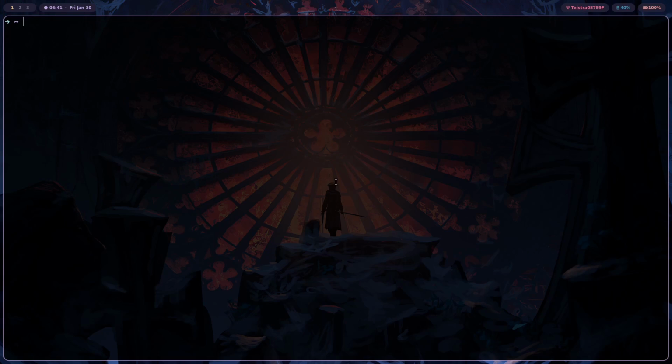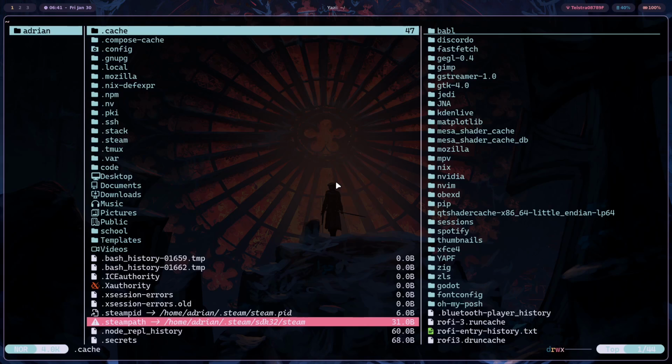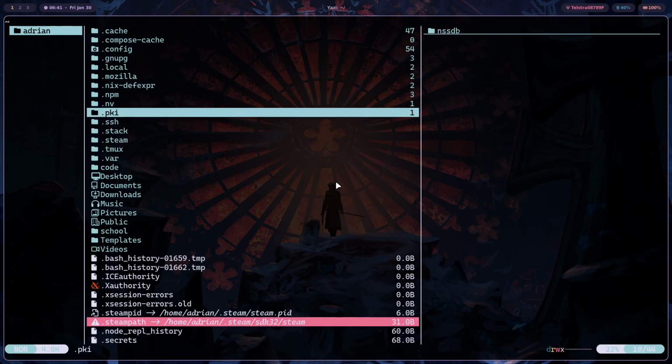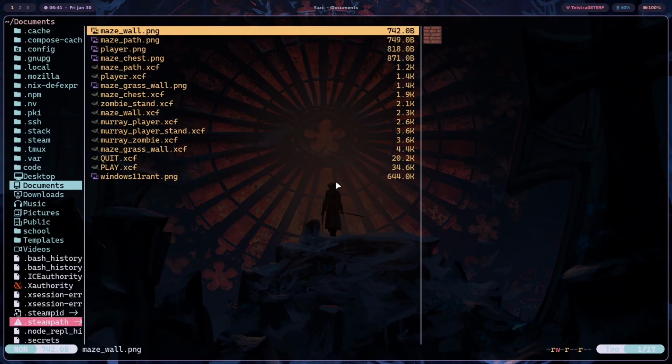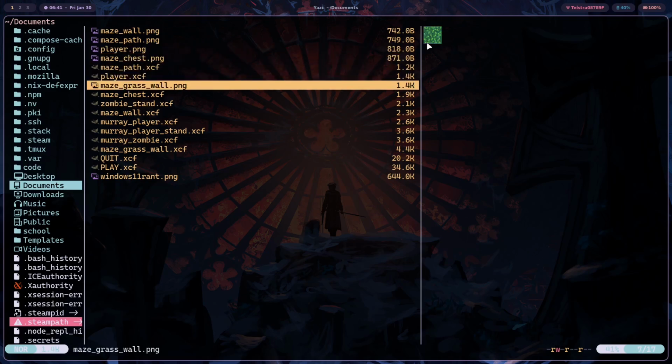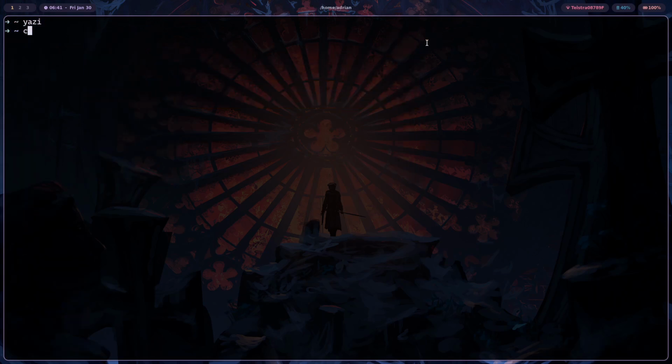One of the nice things I liked about Ghosty was that it uses the Kitty image protocol thingy, so I could see images. Like, if I have any images. Yeah, here we go. So here I've got some images from different games I've tried to make or have made. And yeah, you can see the image. I love that. So yeah, that's why I use Ghosty.